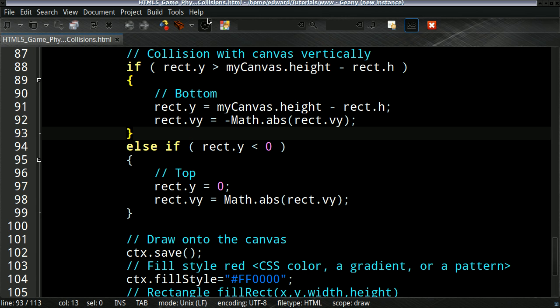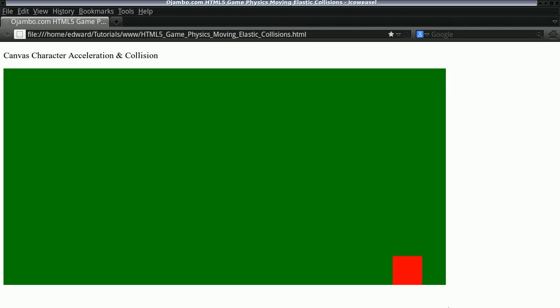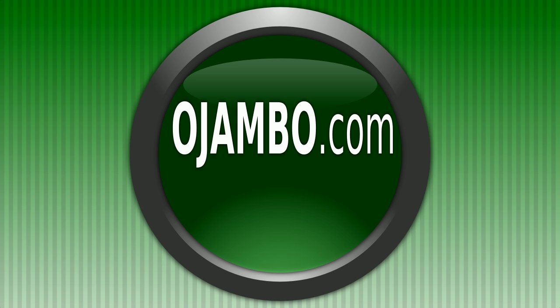As you can see, it bounces off all the sides anywhere randomly, and you should be able to now create your own HTML5 games. I hope you find this tutorial useful.